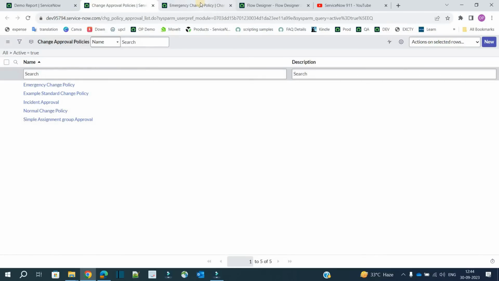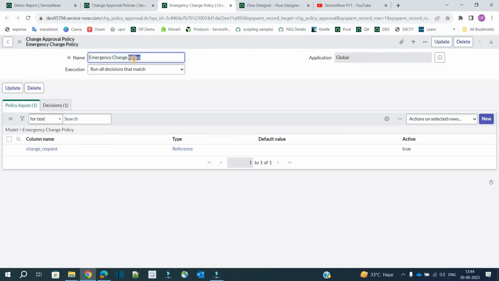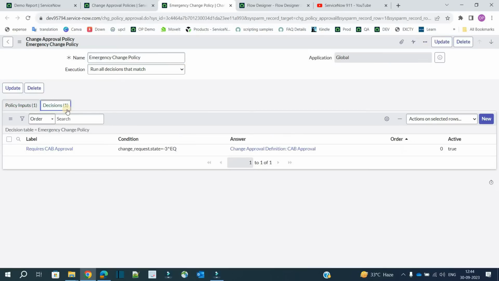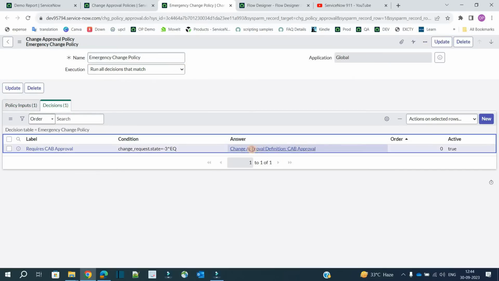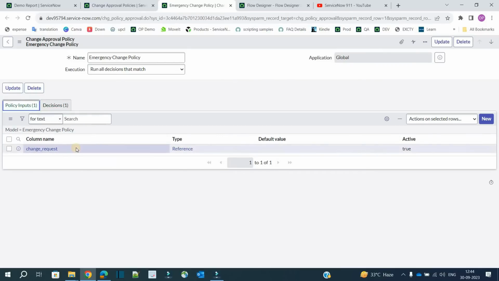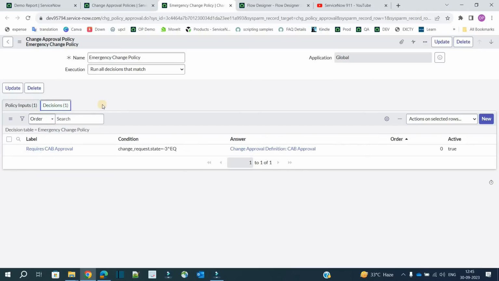So now let's go to this one, emergency change policy. Here in any policy we have 3 parts: policy input, decisions, and finally change approval definition. Under policy input we define the variables. These variables are mostly the name of the tables, the name of the field, and we use these variables within the decisions. How we use it I will show you in a minute.